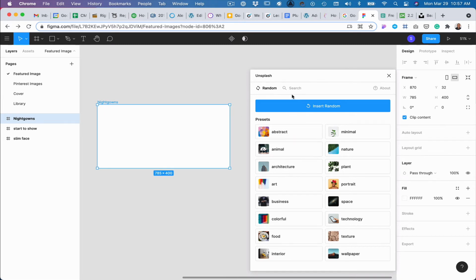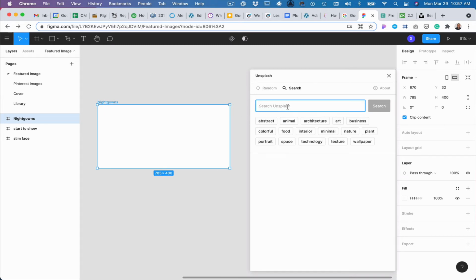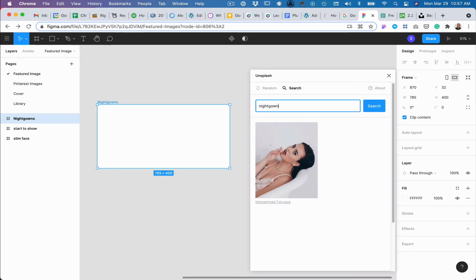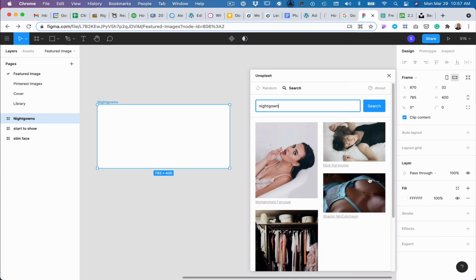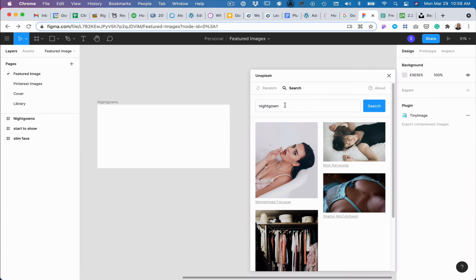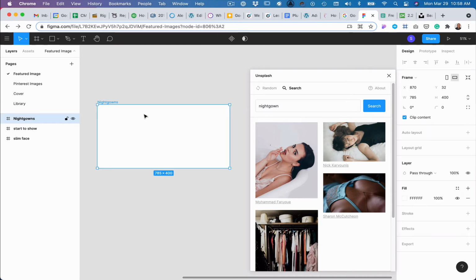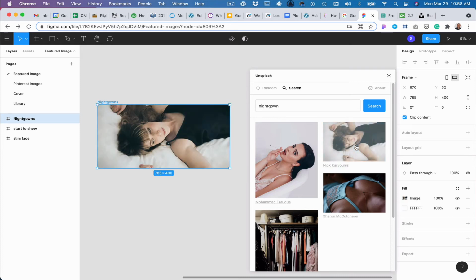Okay. So now I'll search for nightgown, let's say, nightgown, enter. Okay. So maybe I'm choosing this image here. So you do that search. Whenever you have this highlighted, whatever you have highlighted, this image will go right in there. Click, and the image goes in there.